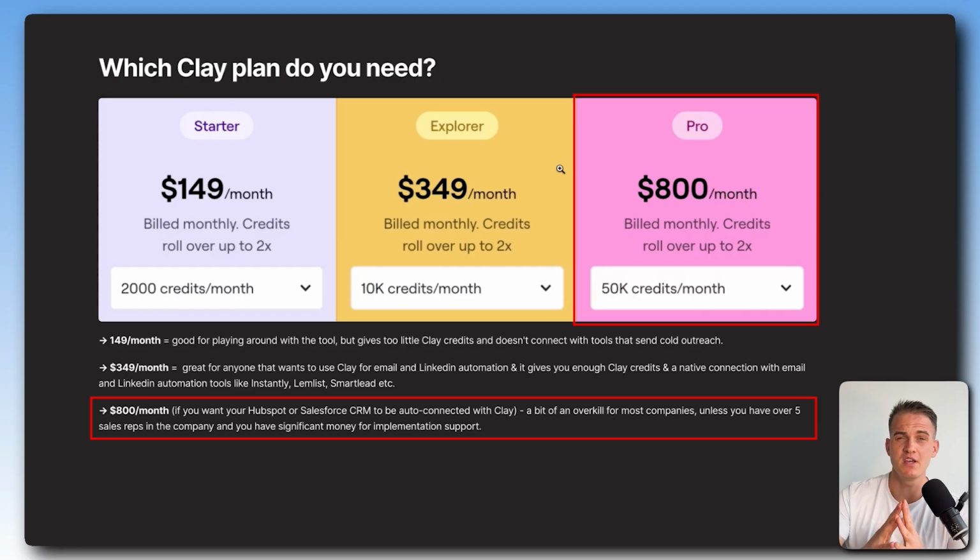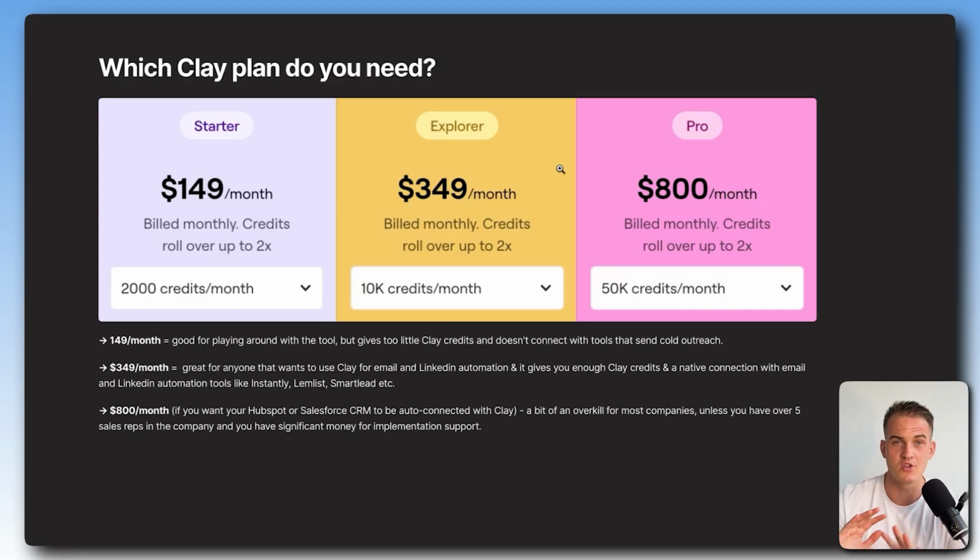No one should be using the $800 a month plan unless you're a bigger company with over 5 sales reps in most cases, and you absolutely require a native connection between Clay and your CRM of choice. So in other words, only buy the $800 a month plan if you want to connect HubSpot or Salesforce into Clay. If not, let's not worry about it for now.